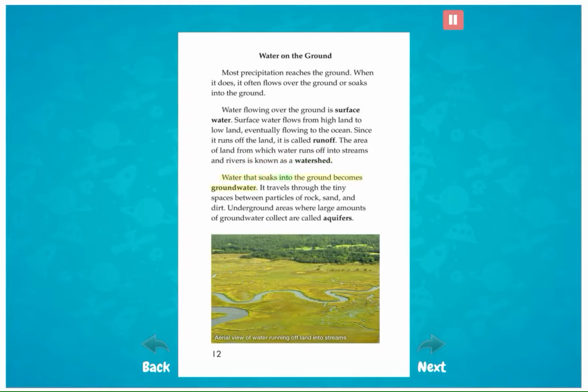Water that soaks into the ground becomes groundwater. It travels through the tiny spaces between particles of rock, sand, and dirt. Underground areas where large amounts of groundwater collect are called aquifers.